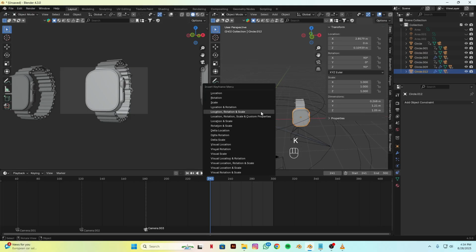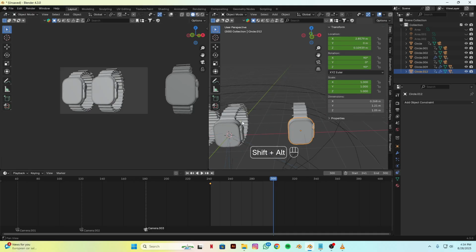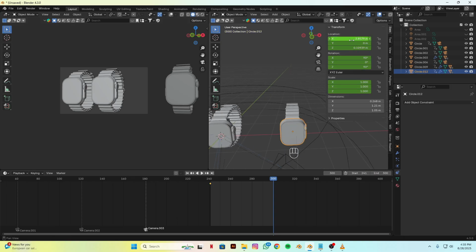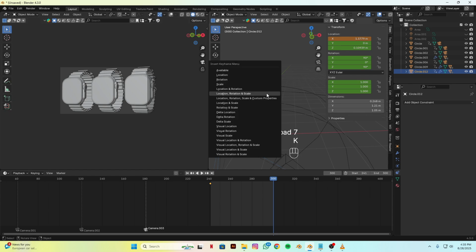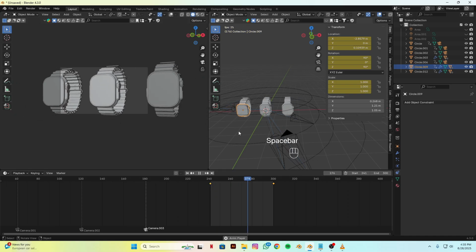Okay, and press K on your keyboard and go to frame 300. Now again select this watch and remember the numbers, minus 1.3779. So select this one, 1.3779. Okay, then press K on your keyboard and location, rotation, scale, and make them linear. Select this one too, make it linear, and let's see how it looks now.